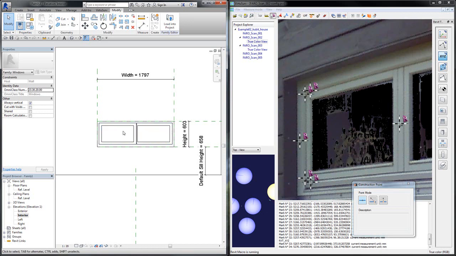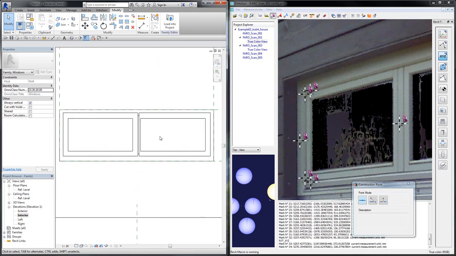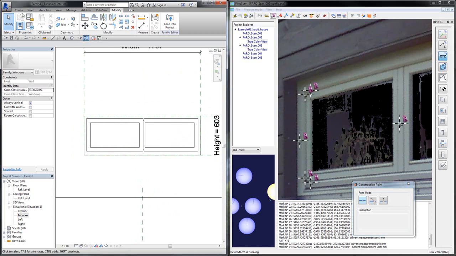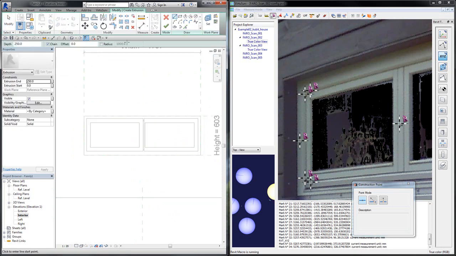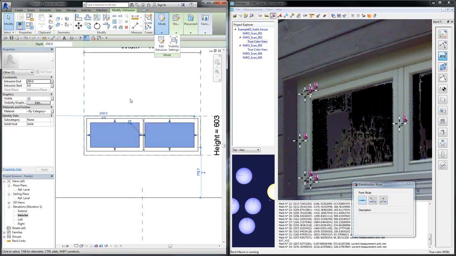Okay, so now we want to create the glass pane. I start an extrusion again. I will use the pick line tool again, and with the tab key I can toggle through all possible lines and pick all four lines at once. And I will close the locks here, and on the other side again. Okay, and now this is ready.